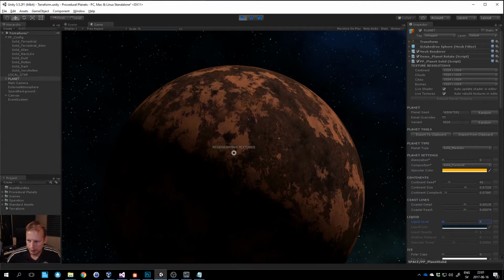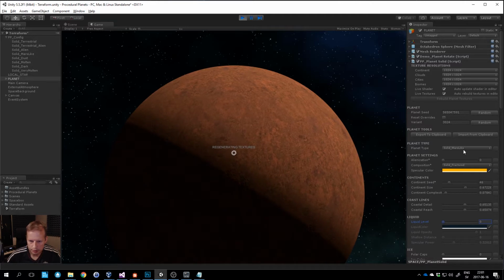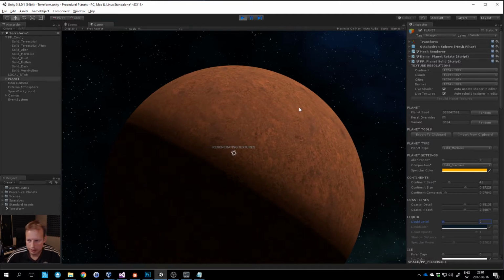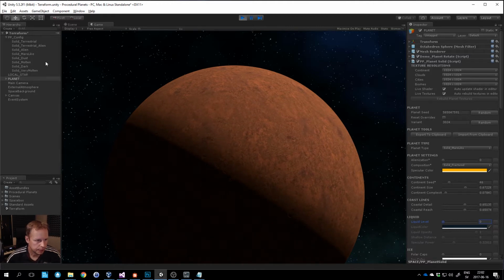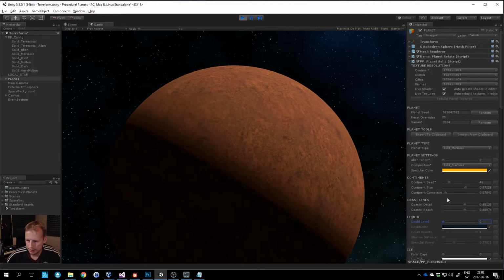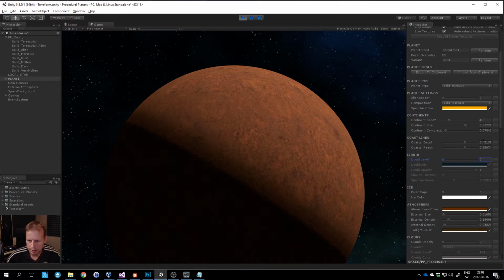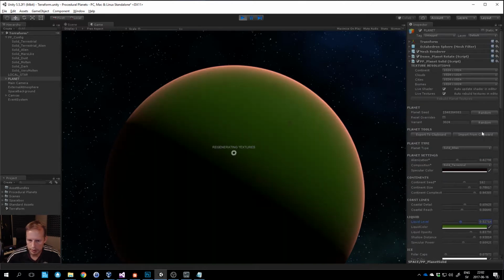The next one I spawned here, this particular seed turned out to be a Mars-like planet as well. So it basically just randomly selects this template here, or PlanetType Mars-like, and then it spawns the parameters within the ranges. So let's do another random one.